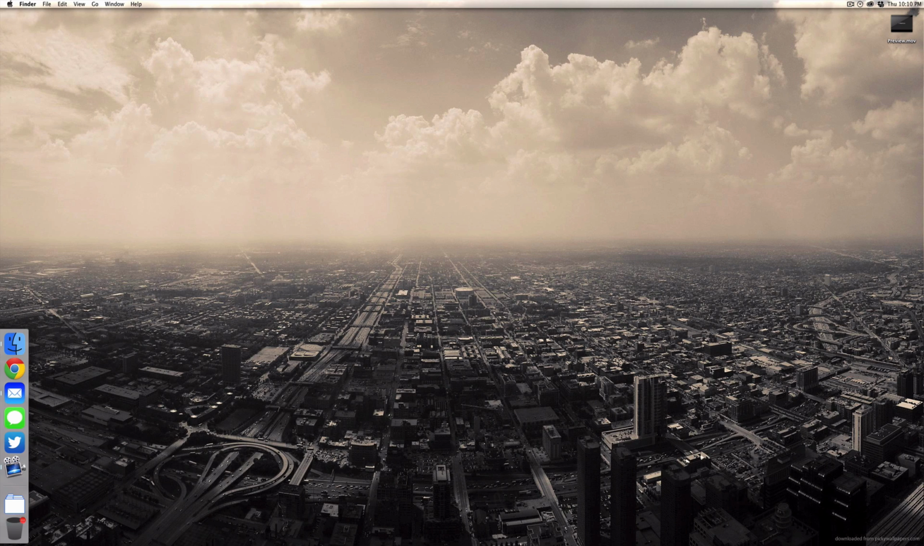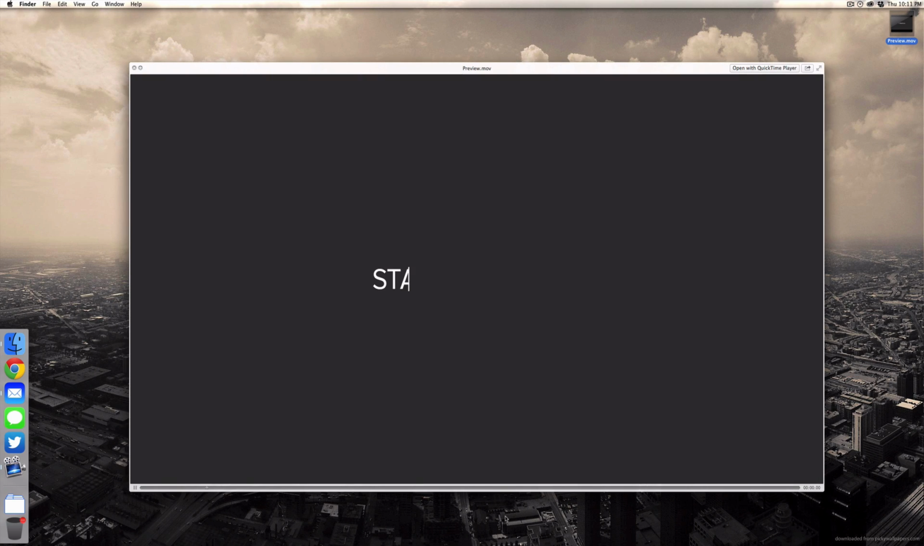Today I'm going to be showing you a very simple type on text effect, so let's go take a look. So that is the effect. It's pretty simple, so let's just go ahead and get started.